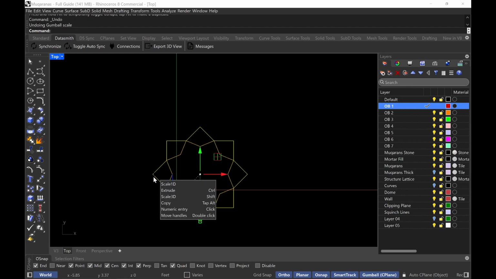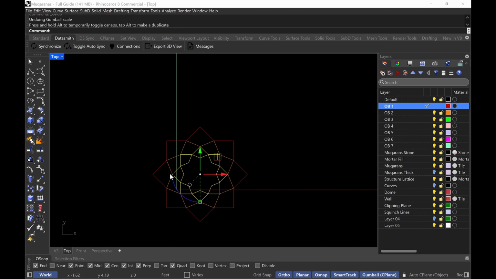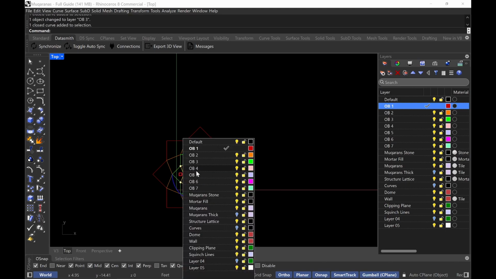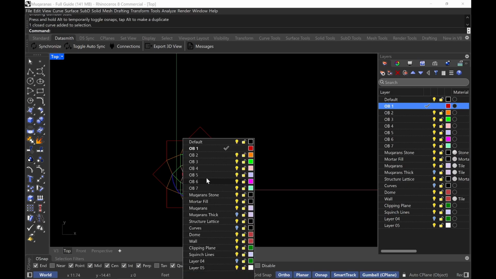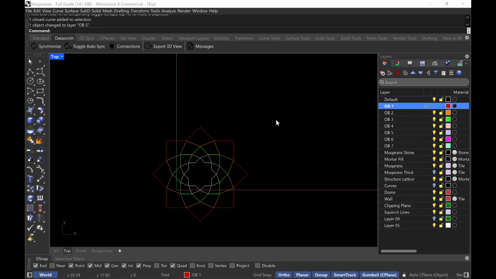I'm going to hold Shift and Alt, and then make a copy like that. You see? And so this one I'm going to change to outer boundary 3, change this one to outer boundary 4. You need to be very organized in your layering so that it'll help you distinguish things, right? And then I can repeat it one more time. Depends how many times you want to do it, right? So I can hold Shift and Alt, and let go, and outer boundary 5. Okay? So we have this pattern here, all right?